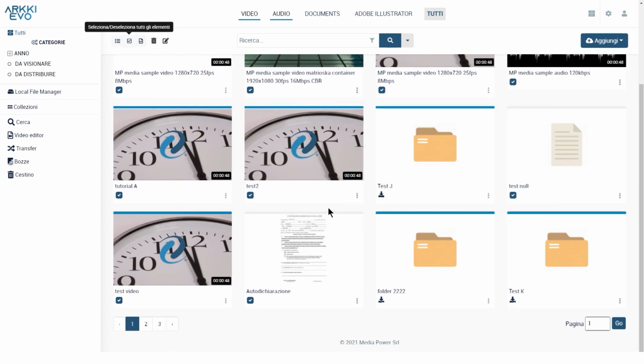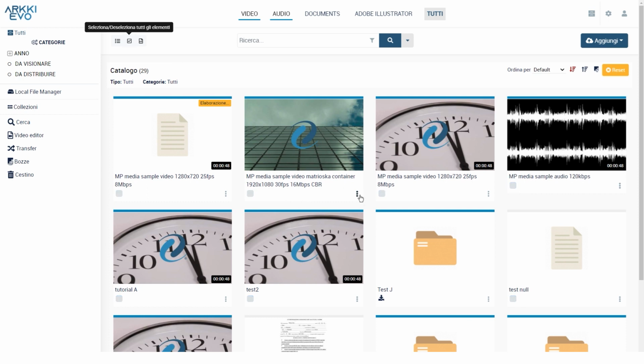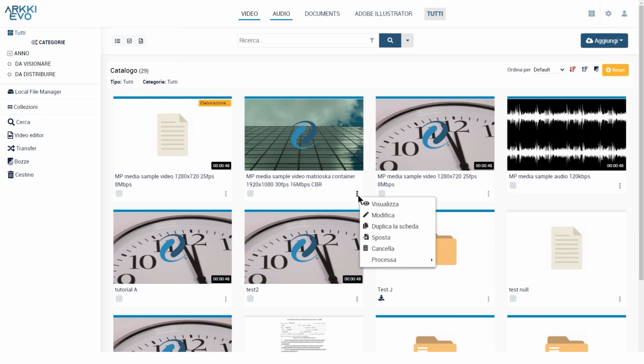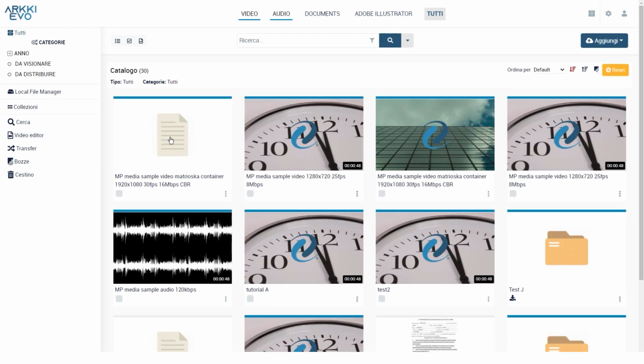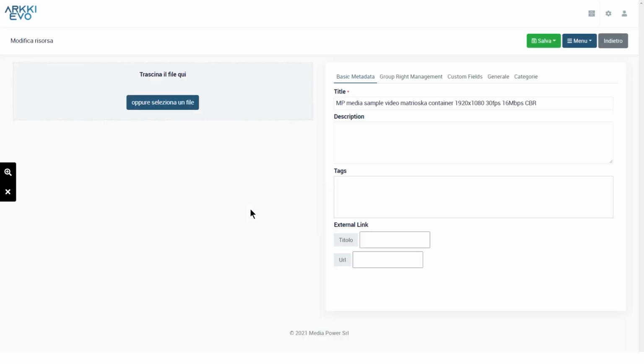Another possibility in the Options menu of the single asset is to duplicate the metadata sheet. A copy of the asset is created with all the inherited metadata, but not the media. By entering the duplicated asset with the Edit option, it is possible to edit the metadata and, above all, add a new media. This function can be useful when there are different declinations of the same type of media to upload, to speed up the metadata process.